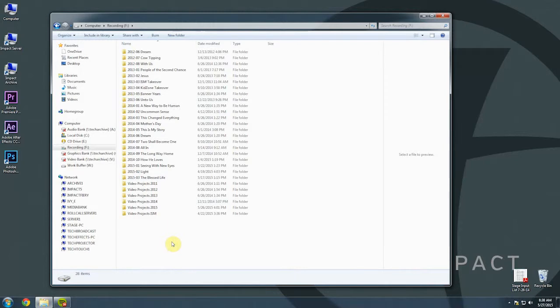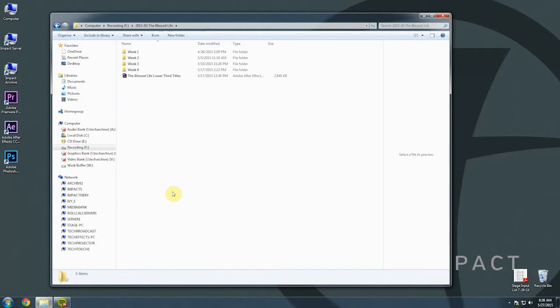If we go into, let's say, the current folder for the Blessed Life, we're going to see the weeks organized 1 through 4. And so every single time you're coming in to work with these folders, you'll need to make a new folder. So this upcoming weekend, which will happen in a couple days, we're going to need to make a folder called Week 5, and we'll make that. And it's the same thing, right-click, New Folder, and we'll name it that way.